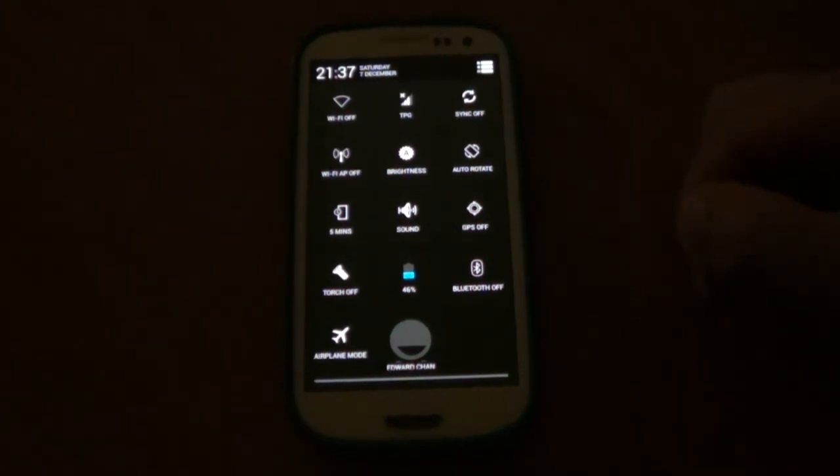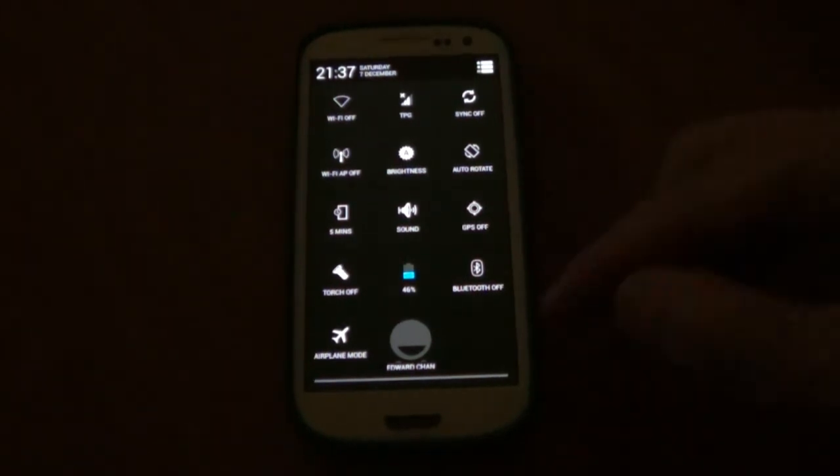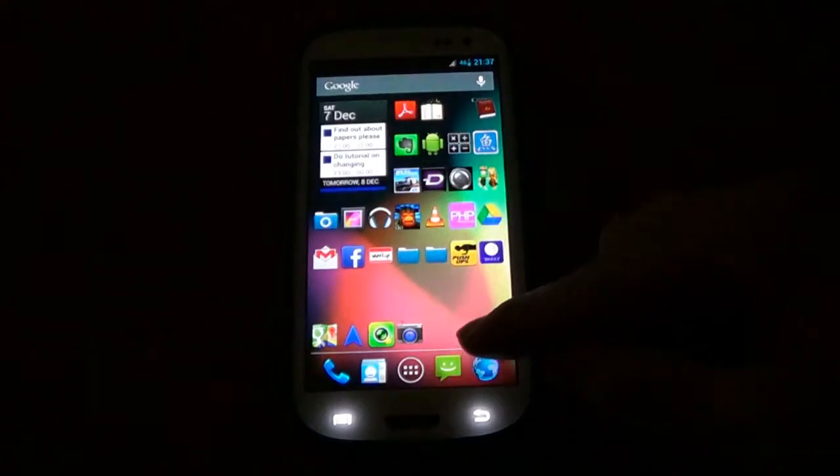And I always forget how to customize the buttons. So I'm just going to show you how to do that in this tutorial.